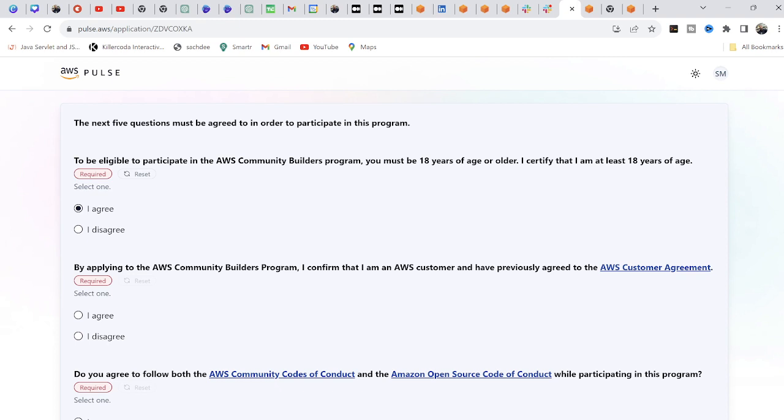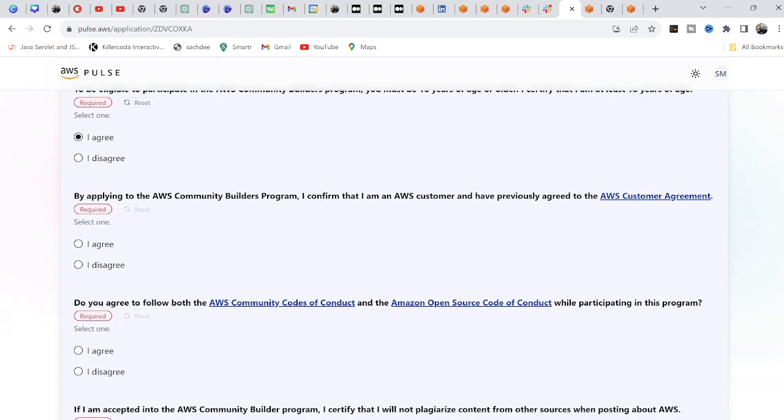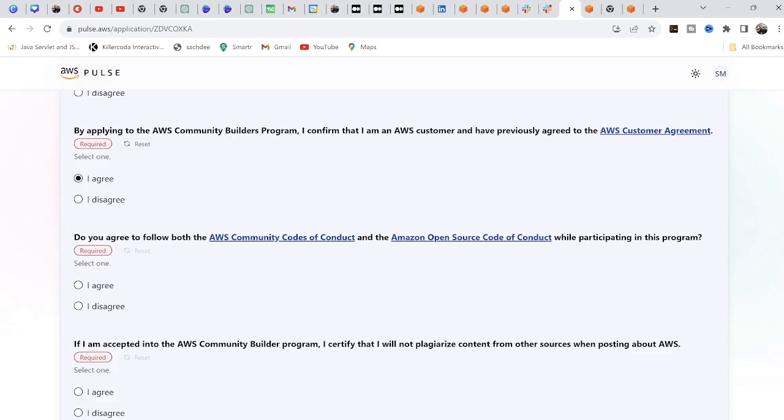Okay, these are all mandatory. You see here, mandatory, which means required field. So by applying, I confirm that AWS customers have previously agreed. Yes, agree. Okay, then do you have this AWS code of conduct? Yes, while participating. Yes. Okay, you agree. And if you want some information, just click there and go through this.